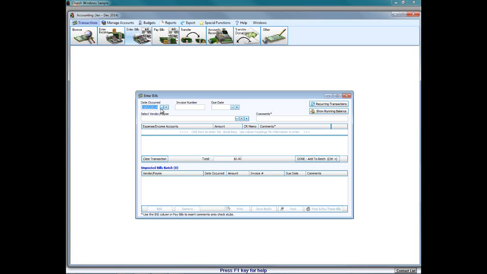So here, like in Enter Income, all of our transaction screens will default to today, or your computer date fills that in for date occurred. Maybe I'm working ahead and I'm going to send these out and I want the date on my reports and the date I see all my balances affected in accounting to be this coming Friday. So I can go ahead and choose my date occurred in the future or in the past.